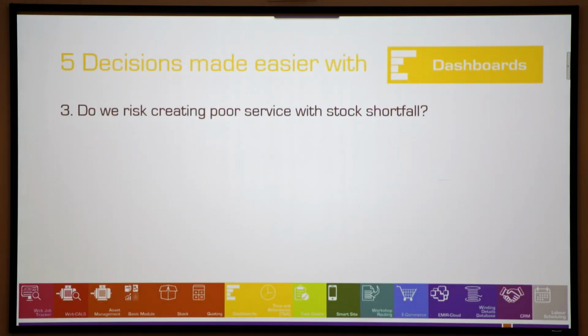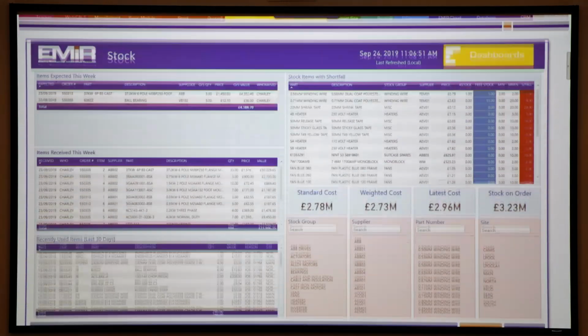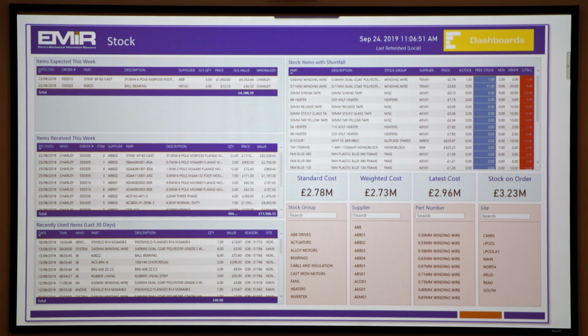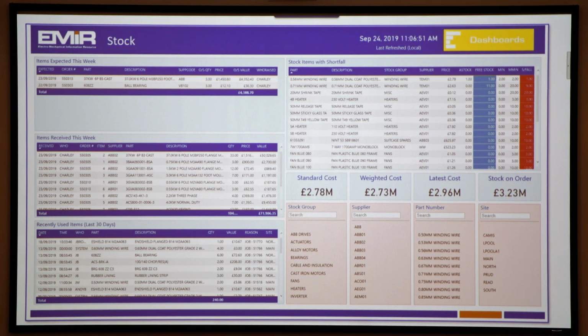Just one more as an example. Do we risk creating poor service from stock shortfall? You know, there are people out there in the world that set up the minimums and maximums of certain stock items because you don't want to hold too much, it's too costly, and you don't want to hold too few and then you can't supply your customer and you hold up a job. You may lose a customer if you don't deliver on time.